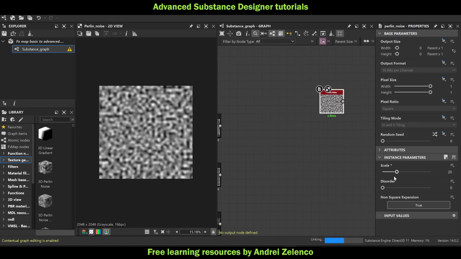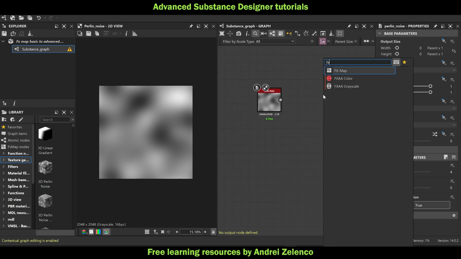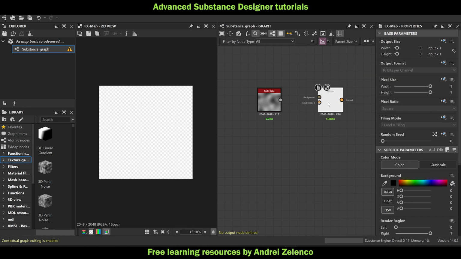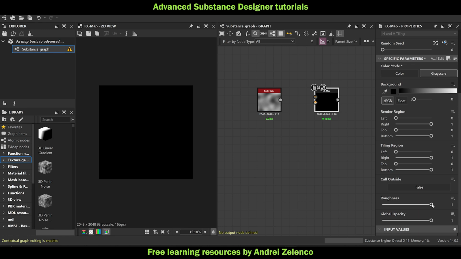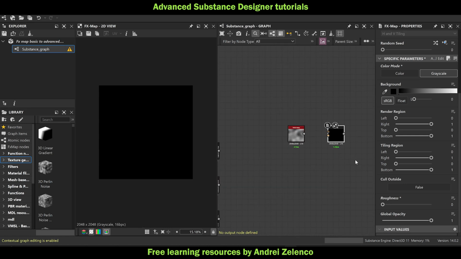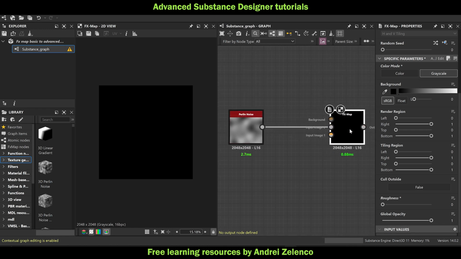I will reduce the scale, something like that, and then just create an FX map node. In this case, we're going to use the grayscale version, so check this option. And also we're going to set this parameter roughness to 0. Okay, and then we're going to plug this map here into image input 0.